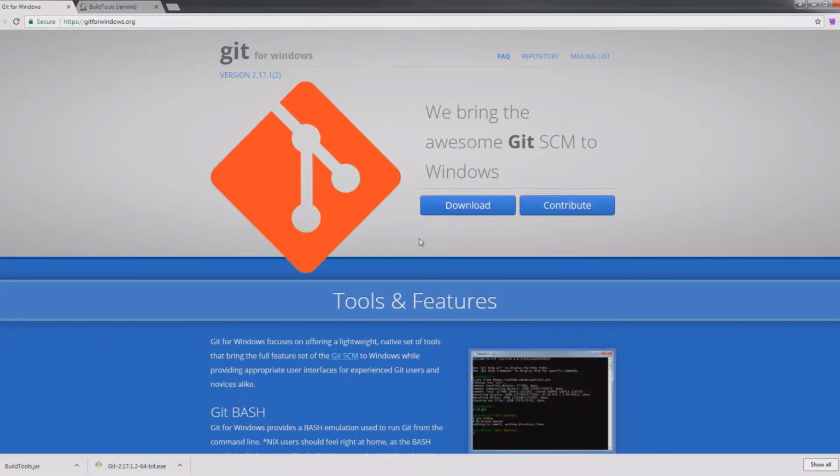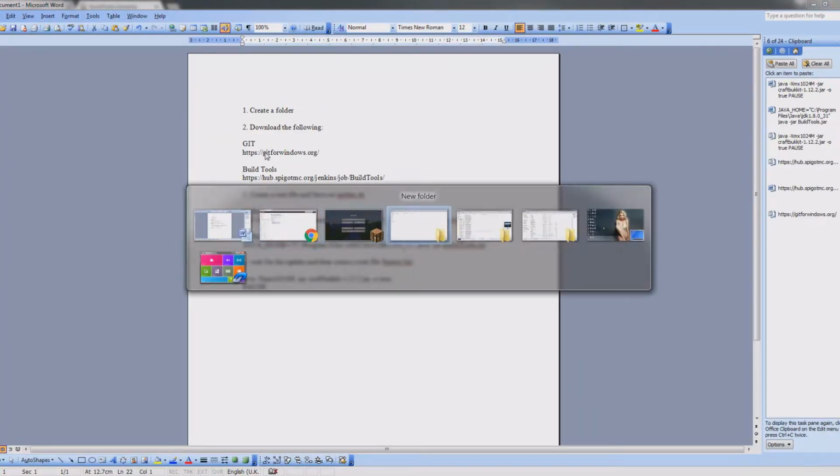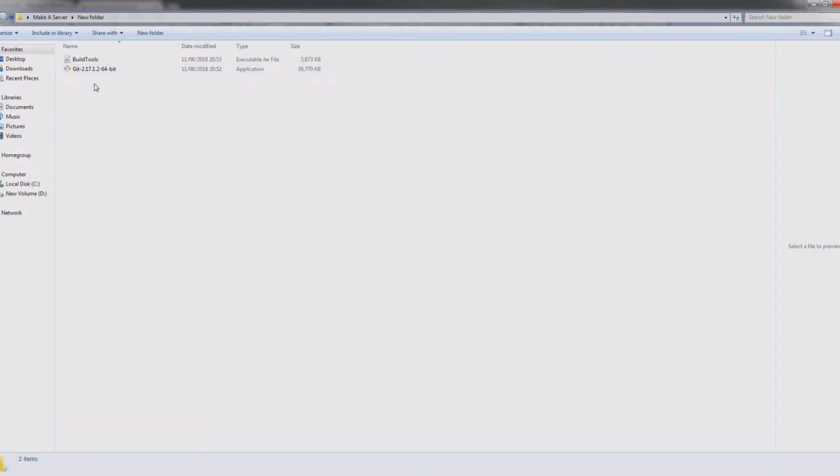So what you want to do is start off by downloading Git and also download BuildTools. Both of the links will be in the description. Just make sure you download those first. And then what you want to do is create a folder like this and just have them both in the same place. Start off by installing Git.